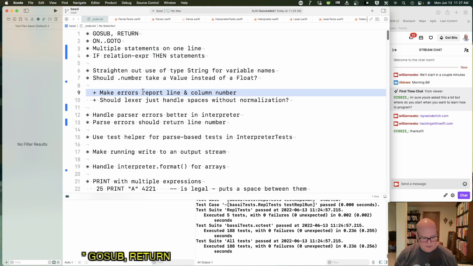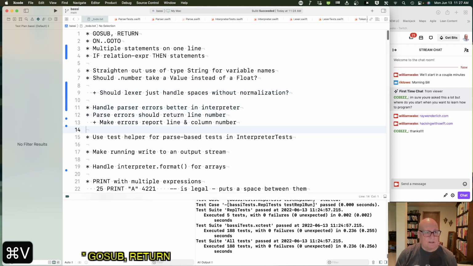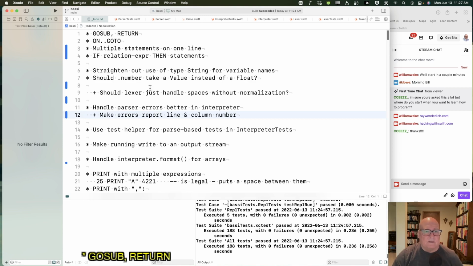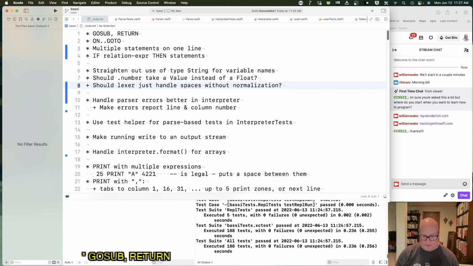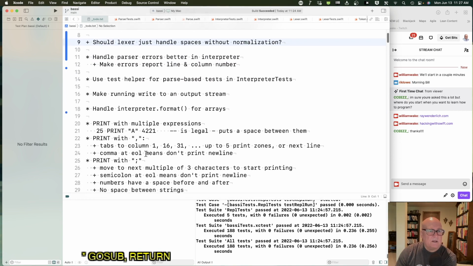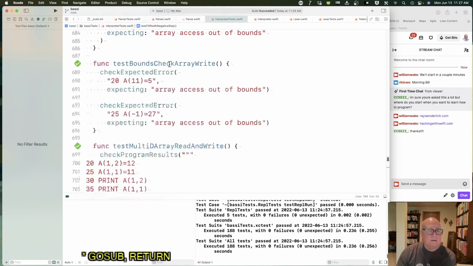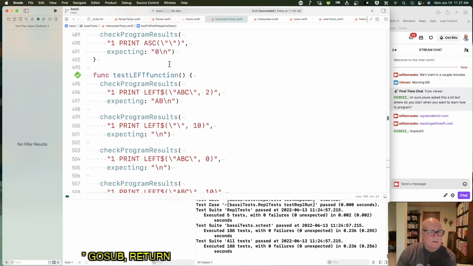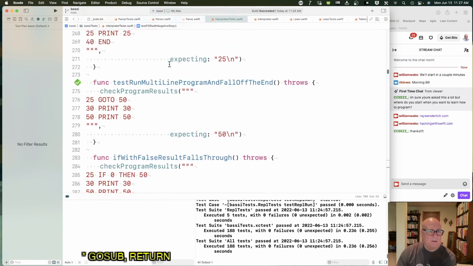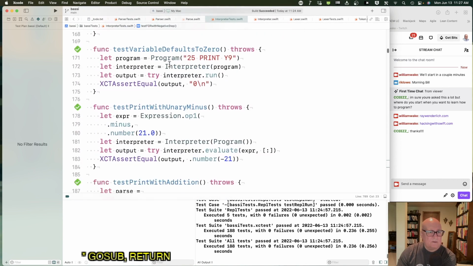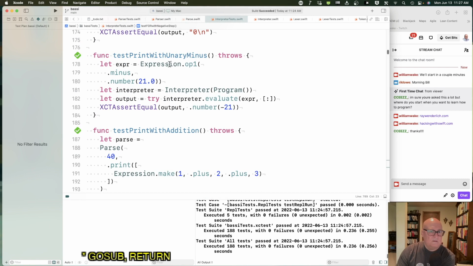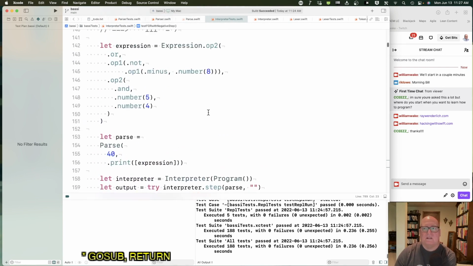Errors report line and column number. Well, that seems good. Like redundant. Lexer handle spaces without normalization. Yeah, that's a good one. Test helper for parse-based tests and interpreter tests. I don't think we have a lot of those at this point. Oh, here's some. Okay. Yeah, we'll look at that in the future. All right, but I think this is a good place to stop.